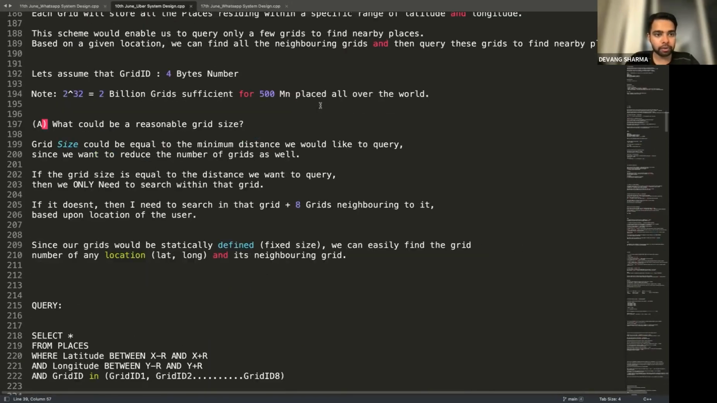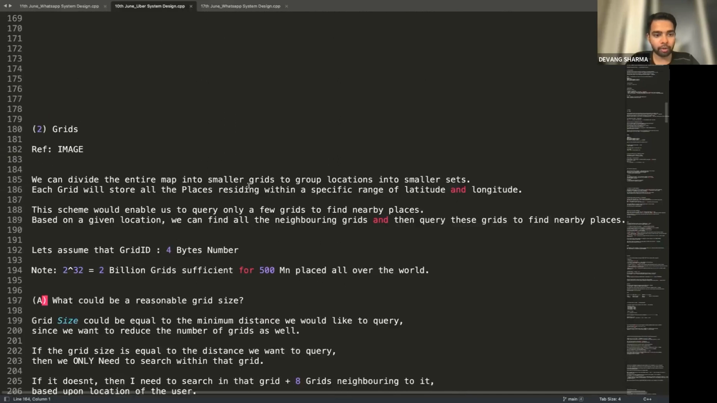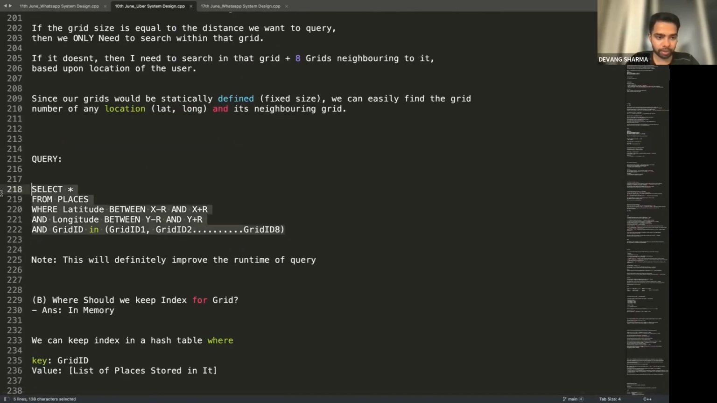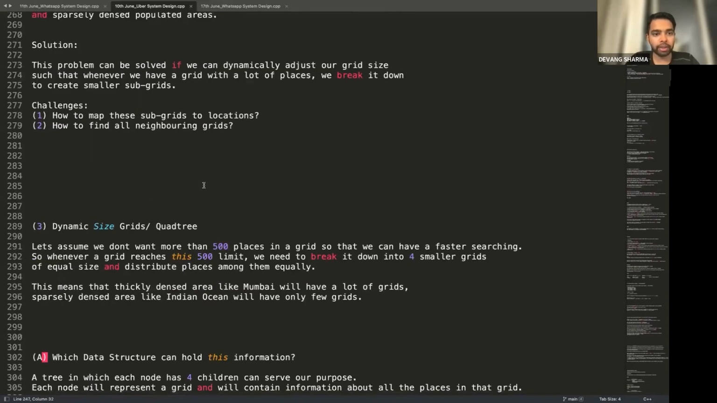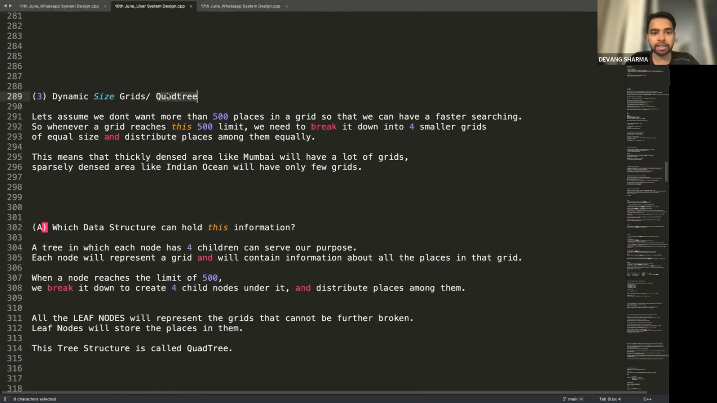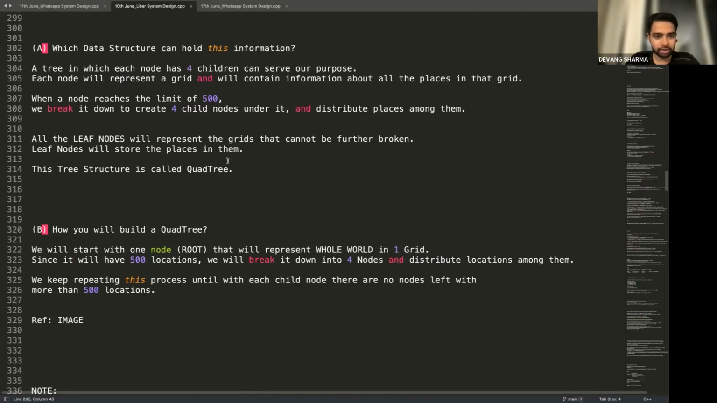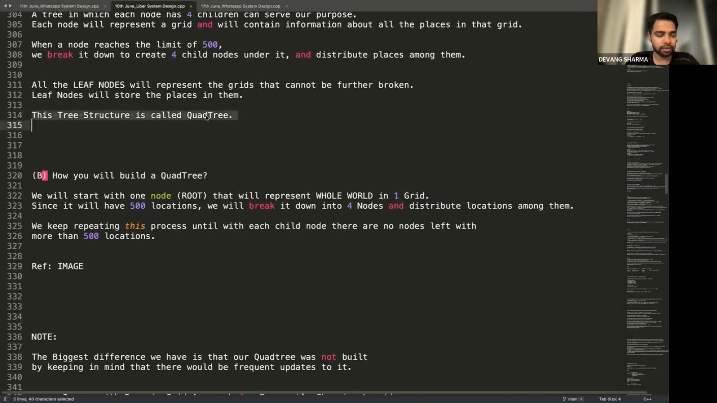We talked about the SQL location, which is not optimized. We talked about the grid-based location, which definitely includes some optimization because I can find the nearby places very quickly. But again, the issue comes with uneven storage, so that is not going to be a good idea. How can I further improve it? I need to further subdivide the grid. And that is where we come to the idea of dynamic size grids, or the quad-tree-based approach. Quad-tree is a tree-based data structure where you keep on dividing into four children, depending upon how many different places you want to store in a grid.